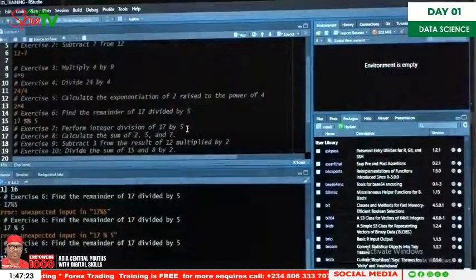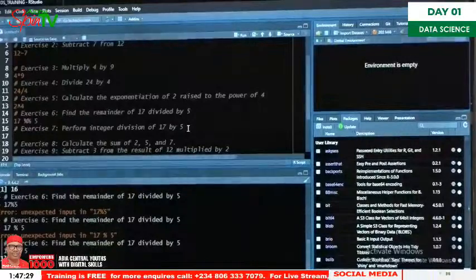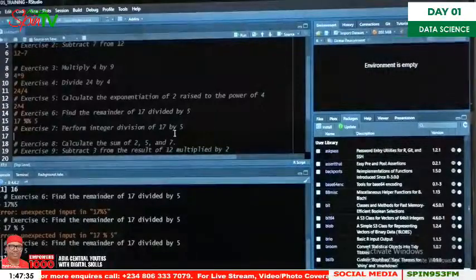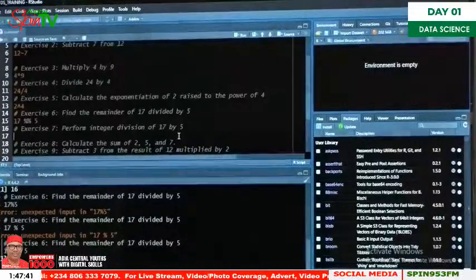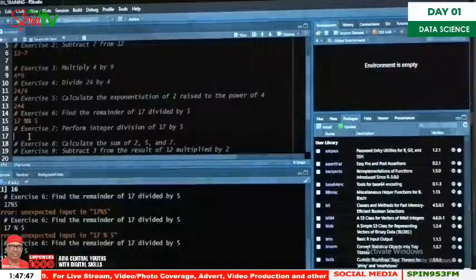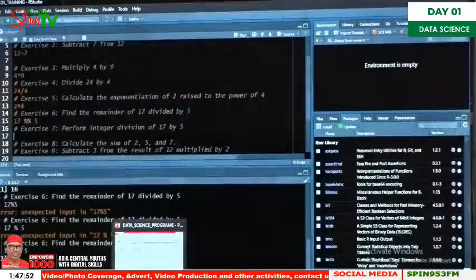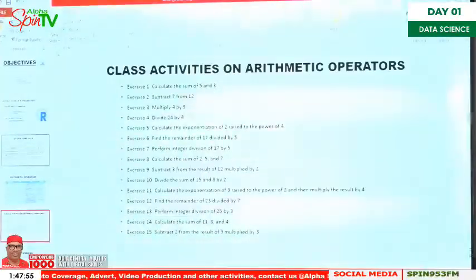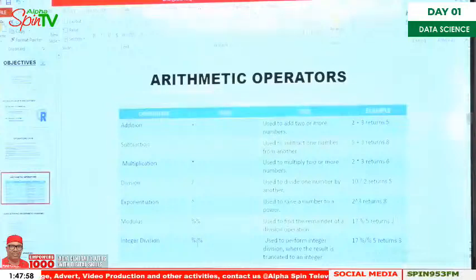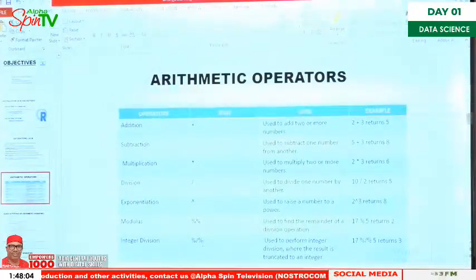Exercise 7 says, perform integer division of 17 by 5. Now you are meant to get 3. Look at the symbol here. Percentage division percentage. That's the symbol.